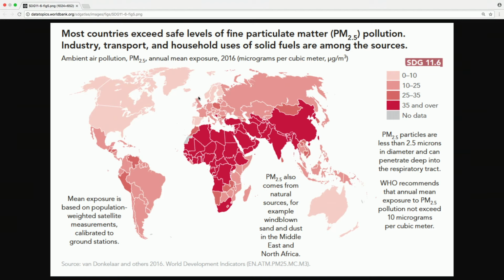And what it's showing is this measure of air pollution called PM 2.5. And PM 2.5 relates to target, I think, 11.6, which is talking about the environmental quality in cities. And PM 2.5 is important because it's a very small size of particle. It's smaller than 1/30th the size of a human hair. And it's the kind of thing that you can inhale, and it will lodge deeply in your lungs, and then it can cause disease.